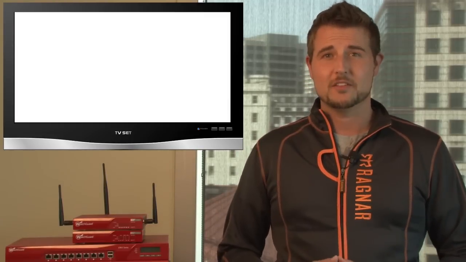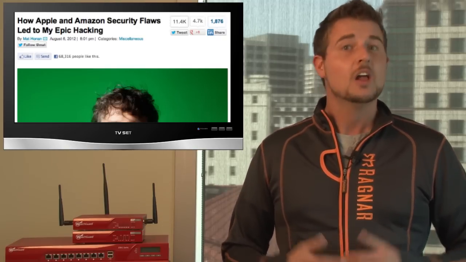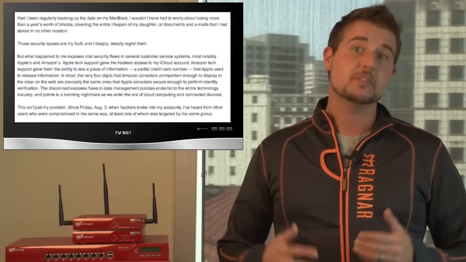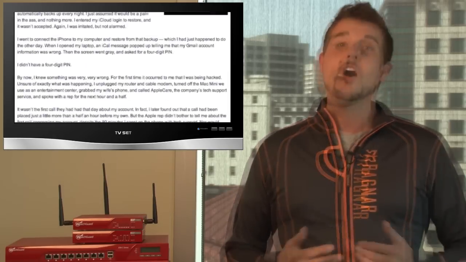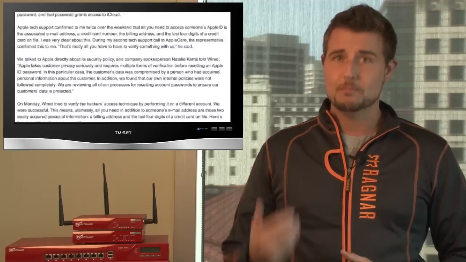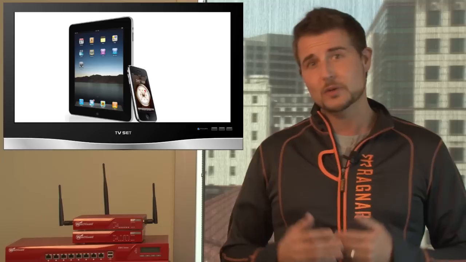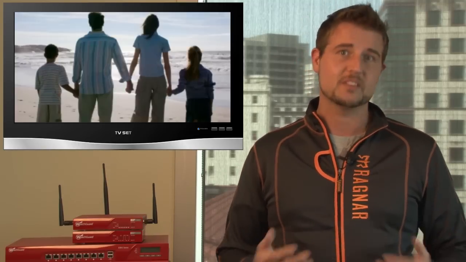One of the most talked about security stories this week was how a journalist named Matt Honan was hacked, largely due to some bad security policy implementations from some major cloud providers. On Monday, Honan told the sad story of how a hacker wiped his MacBook, his iPad, and his iPhone device, causing him to lose many, many personal files, including unrecoverable pictures from his family.